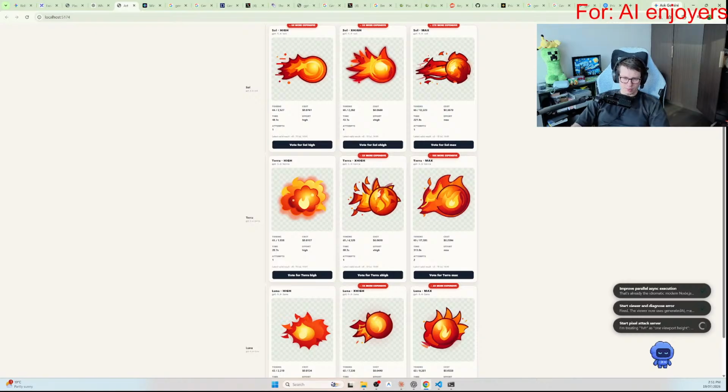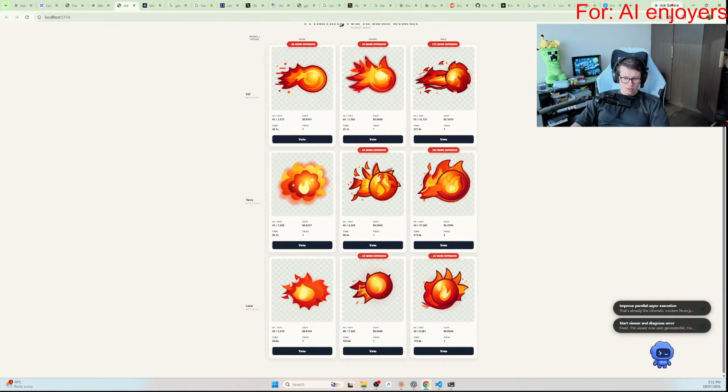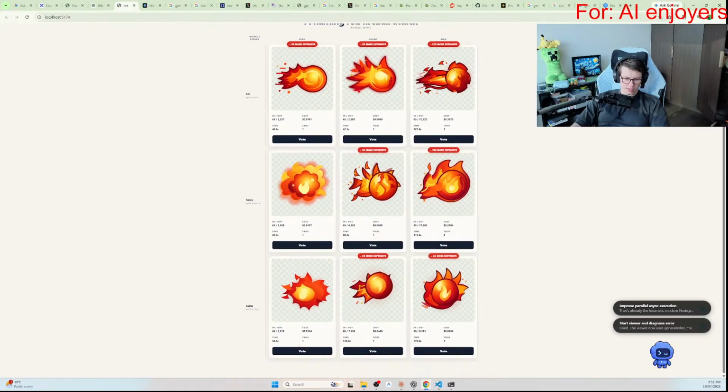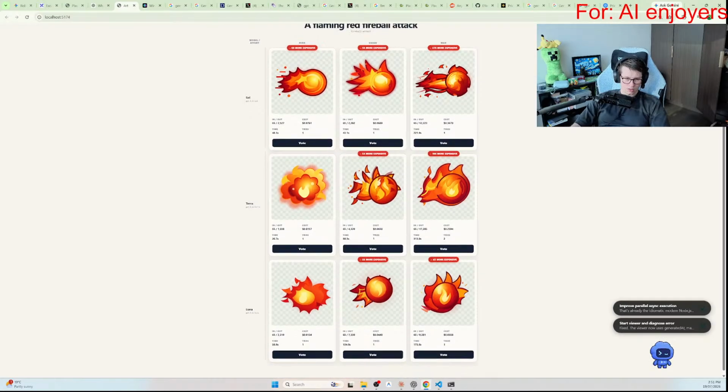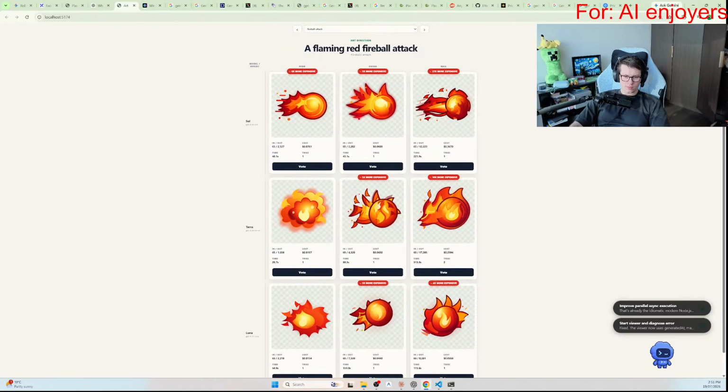So here's our fireball option, and we go all the way from Luna on high. Is this high? Yeah, high, X high, max, Sol, Terra, Luna. So we go all the way from cheap and small to big and expensive. This starts off at 1 cent and goes up to 36 cents. That's our range, right? Fireball.